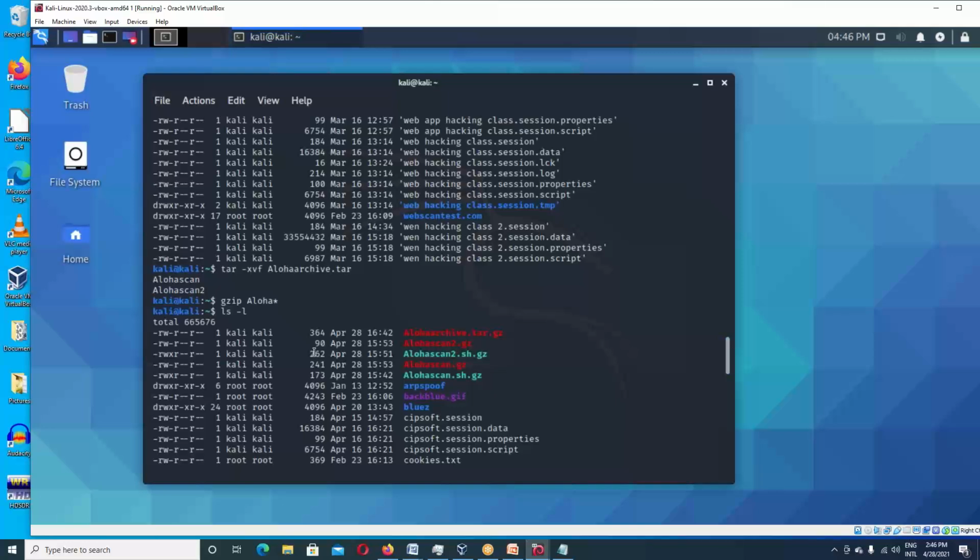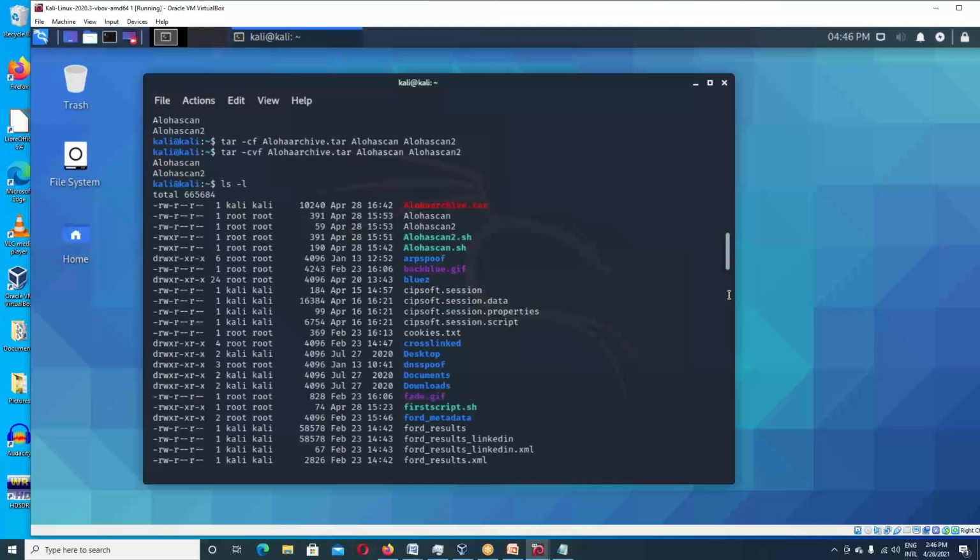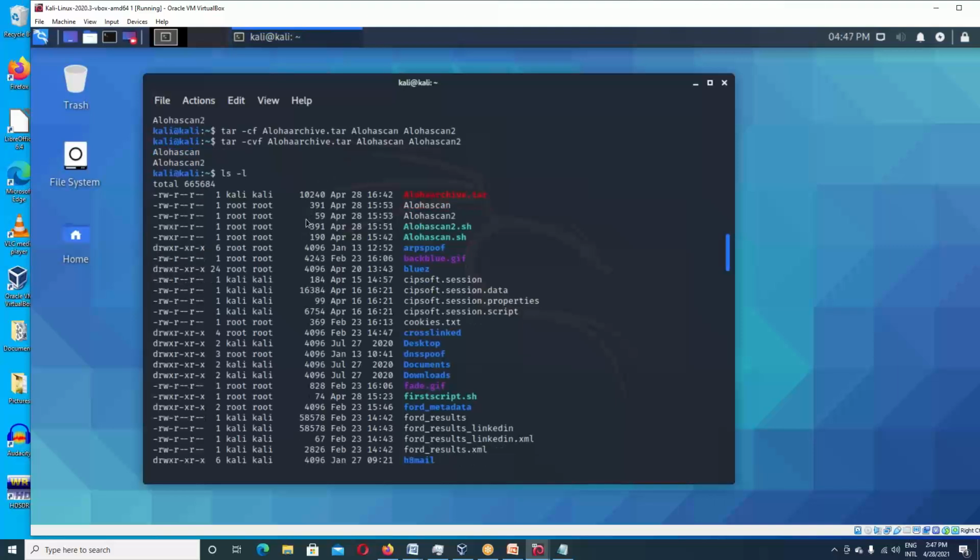Yeah, let's go to Aloha scan. The original one was, let's go up here, and Aloha scan was 391. That's the one I was looking for, 391. And yeah, let's start with the first one.